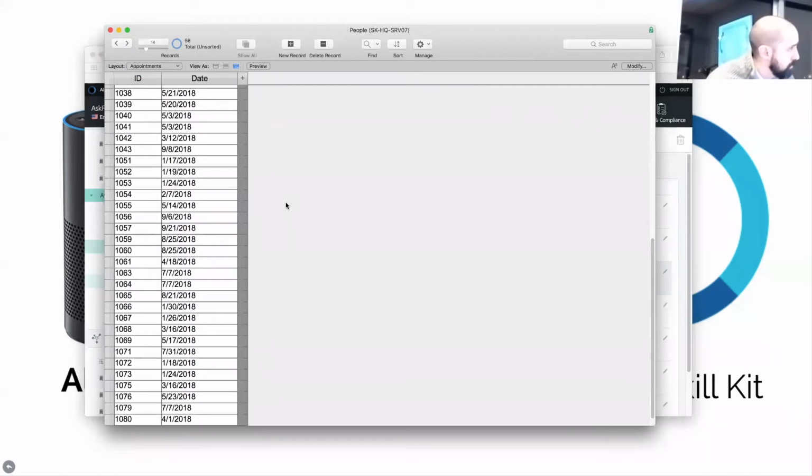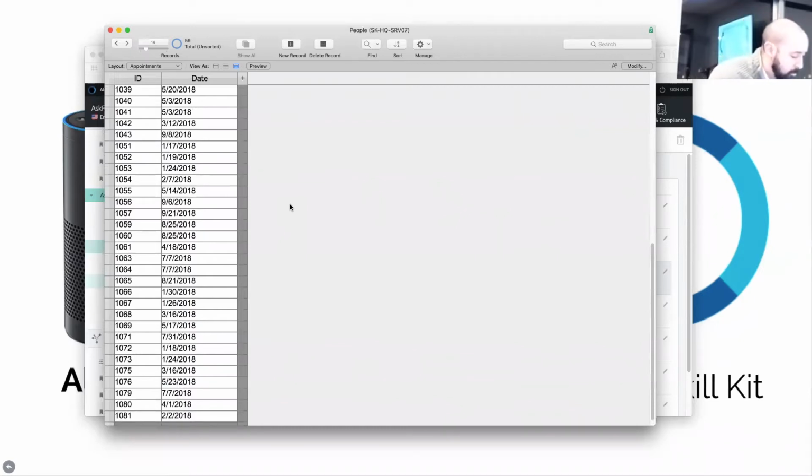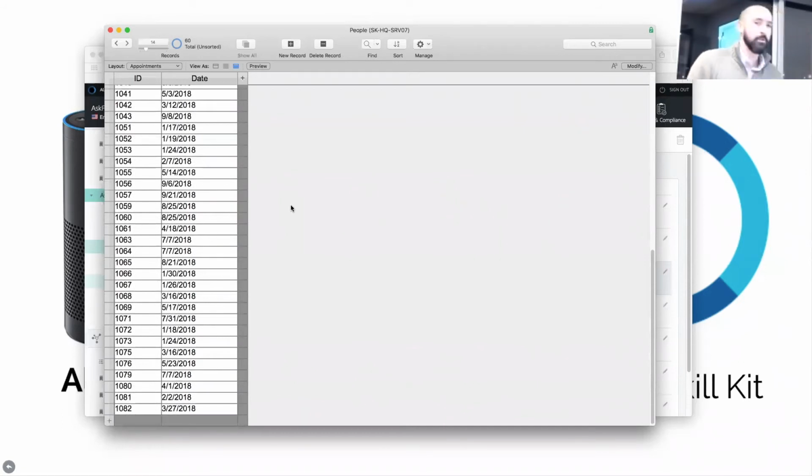New appointment record created. Echo, ask FileMaker to add a new appointment 10 days from today. Again. Echo, ask FileMaker to add a new appointment 10 days from today. New appointment record created. Echo, ask FileMaker to add a new appointment 9 weeks from today. New appointment record created.